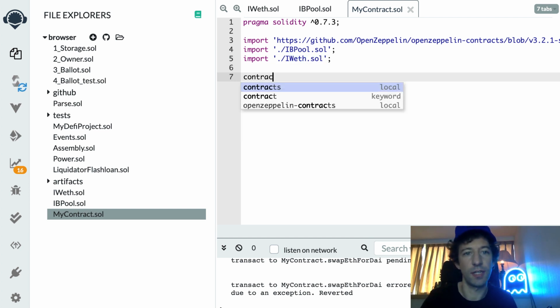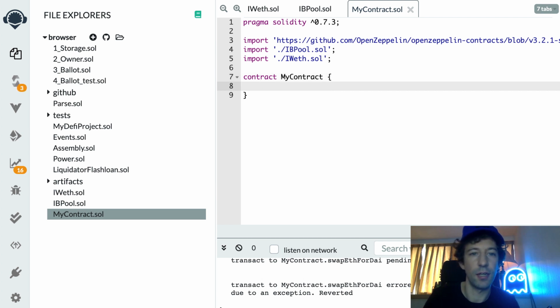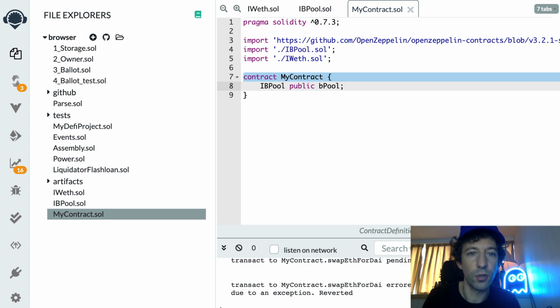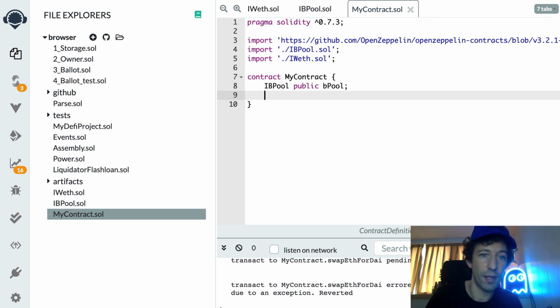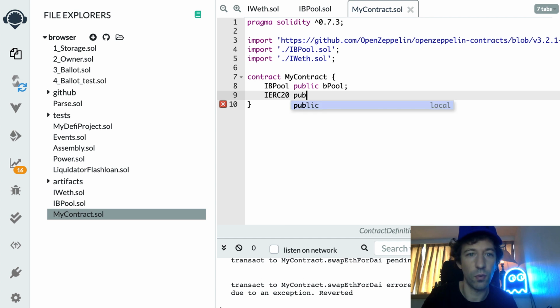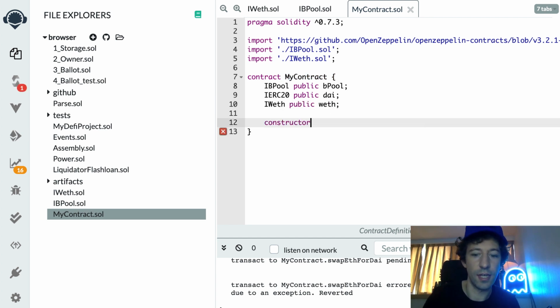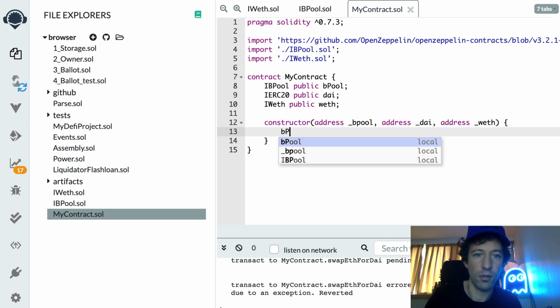And next we create our smart contract and we're going to define three variables. First, a pointer to the pool contract of Balancer. Then we need references to the two tokens we're going to manipulate, so DAI and Wrapped Ether. So DAI, this is an ERC20. And the other one, Wrapped Ether. So after we need a constructor to pass the addresses for these tokens. And we instantiate all of these pointers.